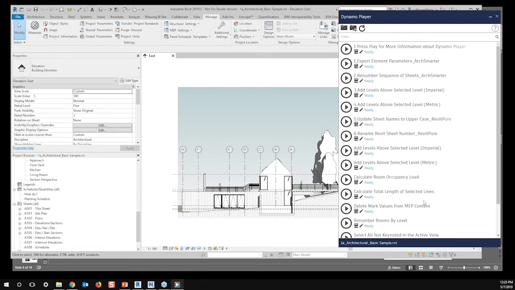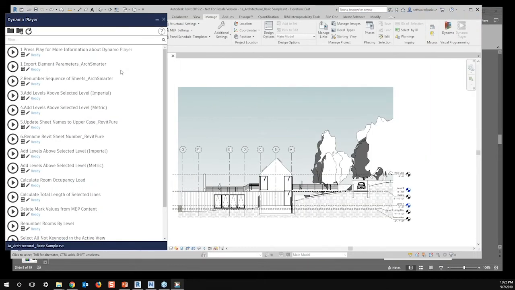Now, I'm not going to go through all of these. And like I said, I had loaded a couple additional ones in here. But I just want to show you a couple of things that this is capable of doing, especially in terms of automating the process, a lot of repetitive tasks.